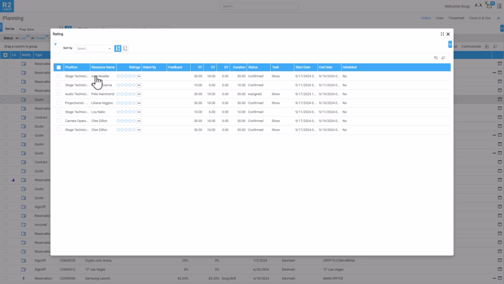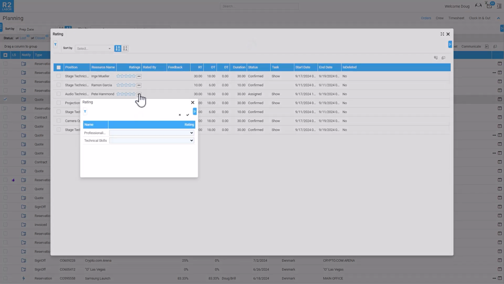Now, I do have the ability to respond to these ratings one by one, or I could do it for everyone at the same time. And of course, the best workflow would be to do people that are going to end up with a different rating, do those individually, and then do everyone else en masse. So in this case, Pete was great, so we'll go ahead and pick Pete. And here we have two different questions to answer. One is professionalism, and the other is technical skills. And for each one of these, we can give a 1 through 5-star rating.